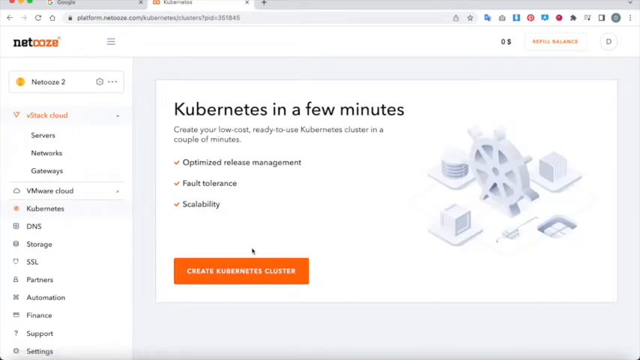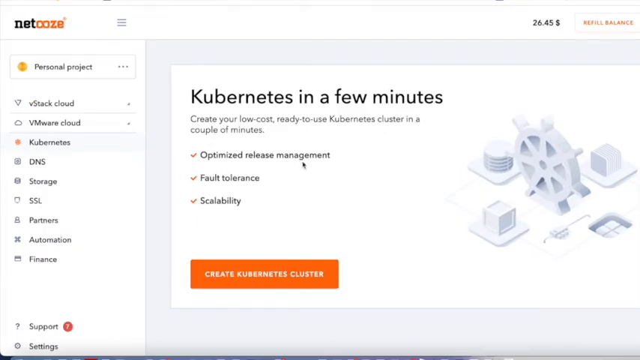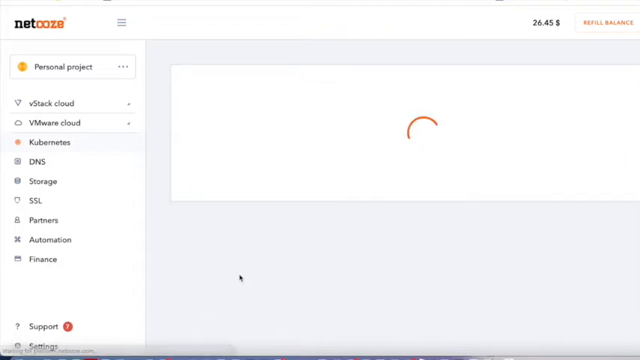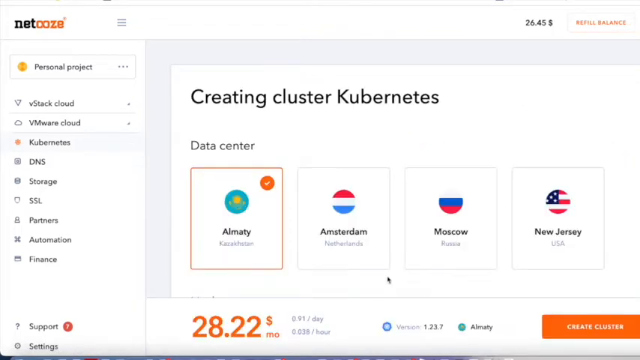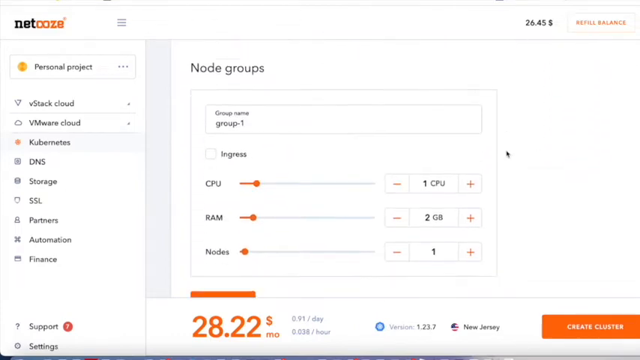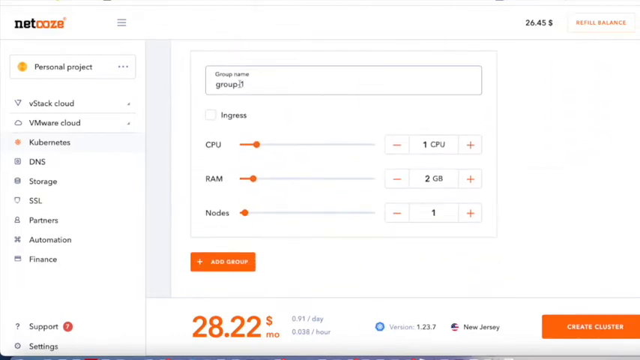Scroll down to the Kubernetes section where you can create a low-cost, ready-to-use Kubernetes cluster in a couple of minutes with optimized release management, fault tolerance and scalability. So first things first, go right ahead and select a data center. We're selecting New Jersey, and then you want to give your cluster a group name just for organizational purposes.